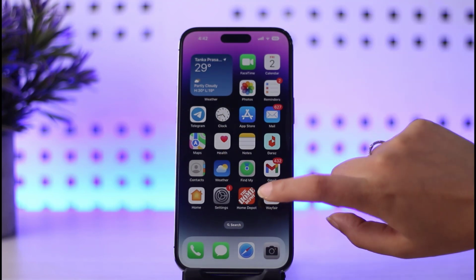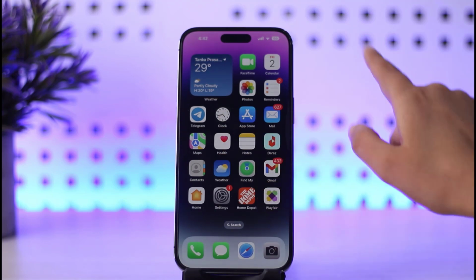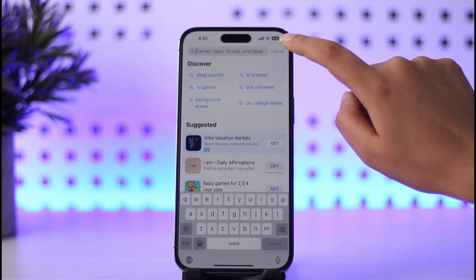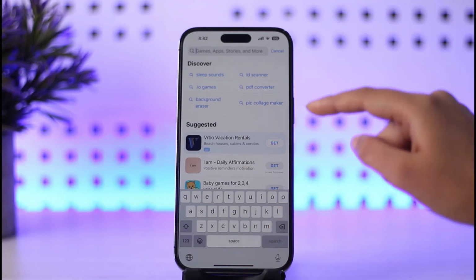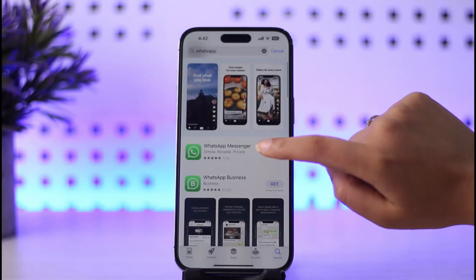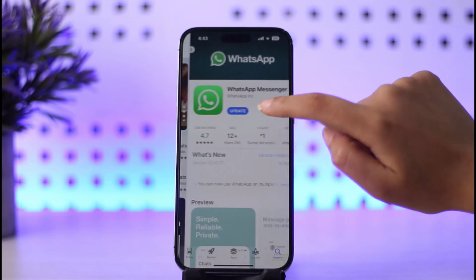So you want to do so, first of all, go and open your App Store or Play Store right there in your mobile phone. And then you're gonna go ahead to your search bar and type in the name of the app, WhatsApp. So as you can see, once you type in, you can get this WhatsApp Messenger, and business. We're gonna go ahead with WhatsApp Messenger.